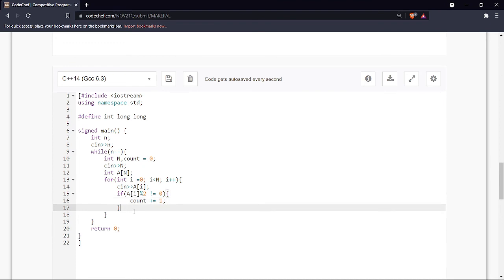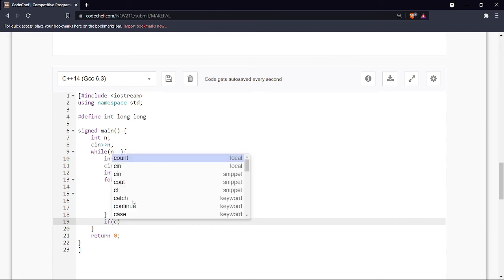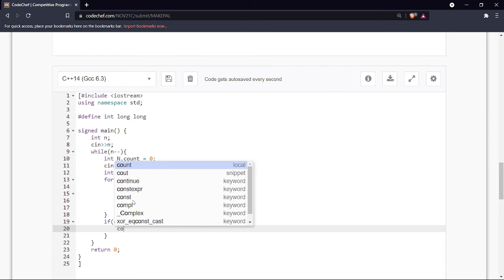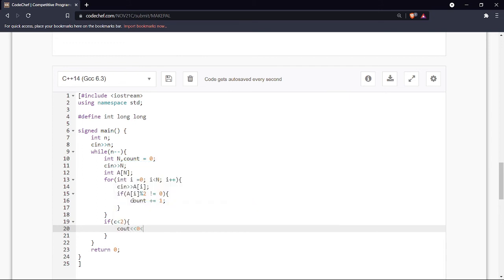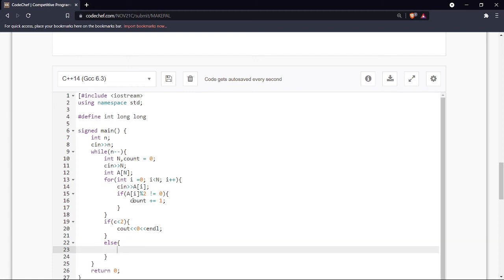And then after the for loop, I have to check that if count is less than 2, then cout 0, otherwise cout count by 2.